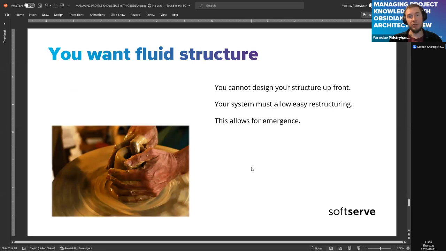And also you want fluid structure. You will never arrive at the right knowledge structure up front. So you must have a system that lets you restructure your knowledge base very easily. You will start out with something very simple, and as you go, you will find better and better structure if you're not lazy about refactoring of structure from time to time. And this way, a good knowledge map will just emerge gradually from your work, as opposed to having analysis paralysis about thinking about your structure upfront.